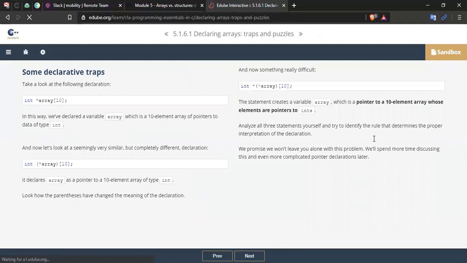Some declarative traps. Take a look at the following declaration: int *array[10]. In this way, we have declared a variable array, which is a 10-element array of pointers to data of type int. And now let's look at a seemingly very similar but completely different declaration: int (*array)[10]. It declares array as a pointer to a 10-element array of type int. Look how the parentheses have changed the meaning of the declaration.